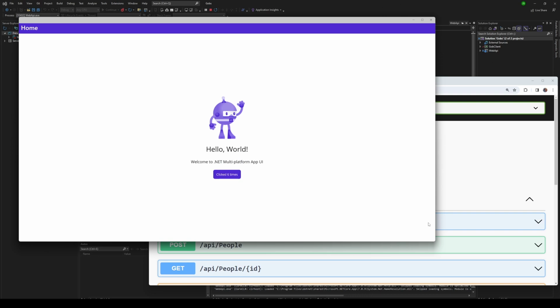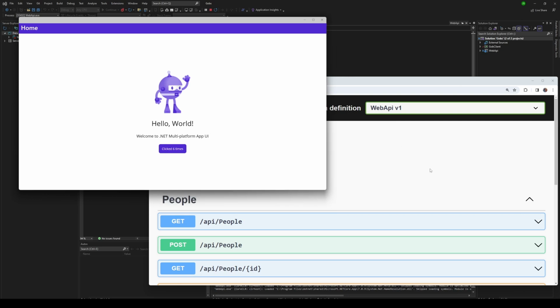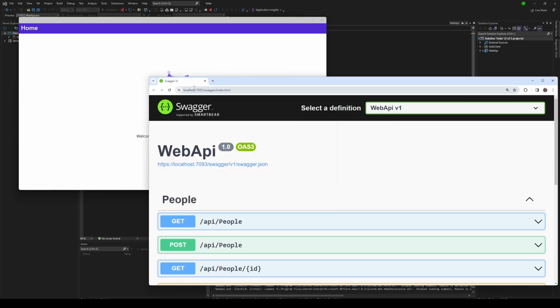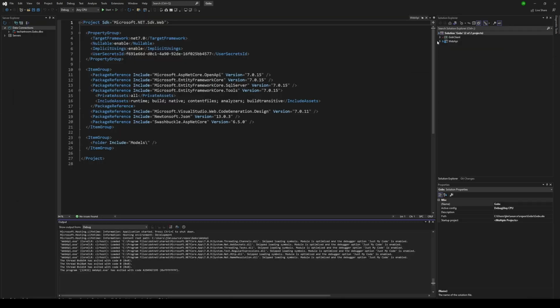The first thing I want to do is establish basic connectivity from this client to this server. We can see where the server is living at. Right now it's localhost 7093. We don't want to hard code that in every service call. Obviously we want to put that somewhere one time so that we can easily change it when this gets deployed. There are a couple approaches you can take.